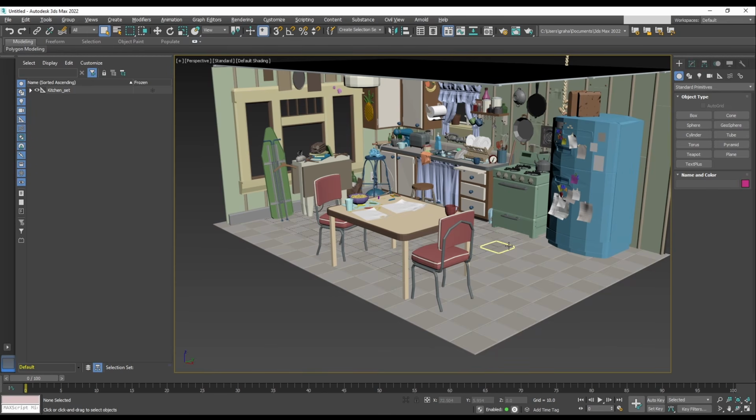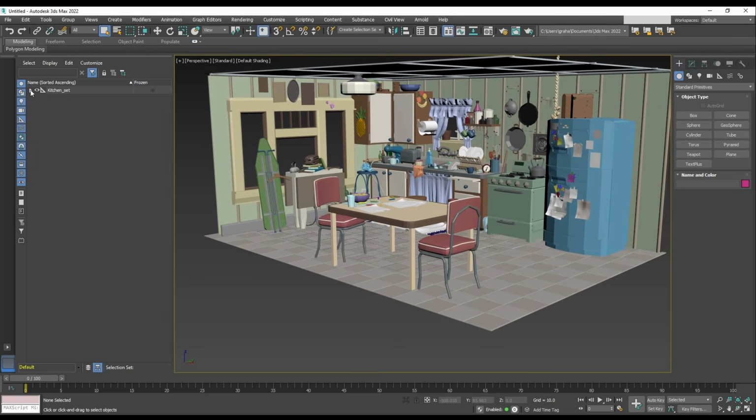So if you want some bragging rights over Maya guys, then by all means be my guest. But yeah, it's brought in no problem, and we can see in the Scene Explorer our hierarchy is all there as we would expect it to.